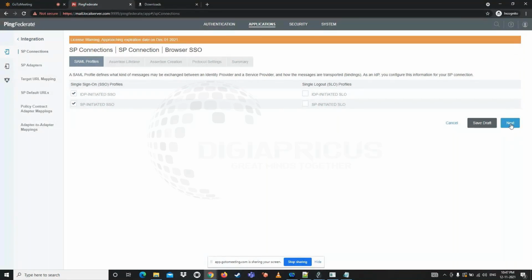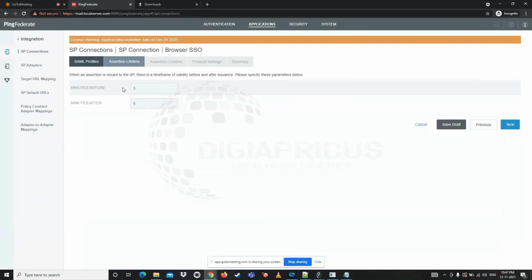Click on next. This is the most important step. When an assertion is issued to, this is minutes before and minutes after. Whenever the SAML workflow is happening and the user tries to hit the application, the SAML request will be created on the service provider side. Five minutes before, the SAML request should reach the identity provider. That means the request should reach the PingFederate server, the IDP.